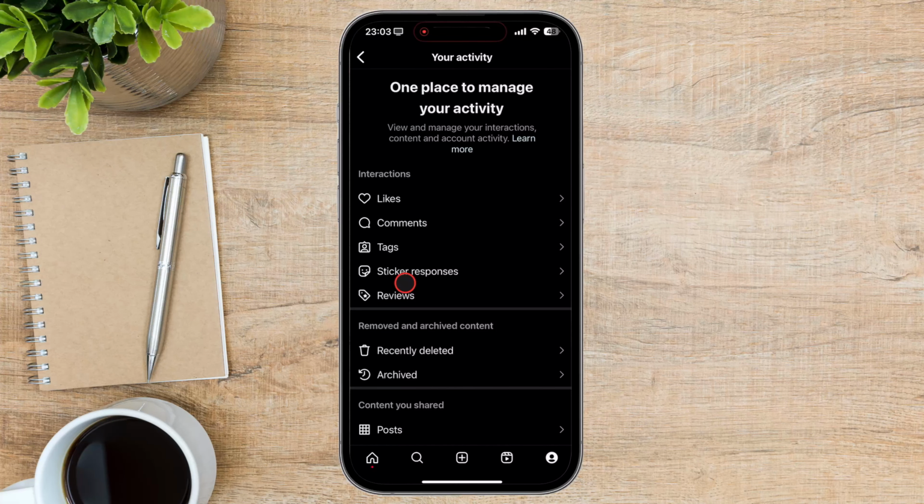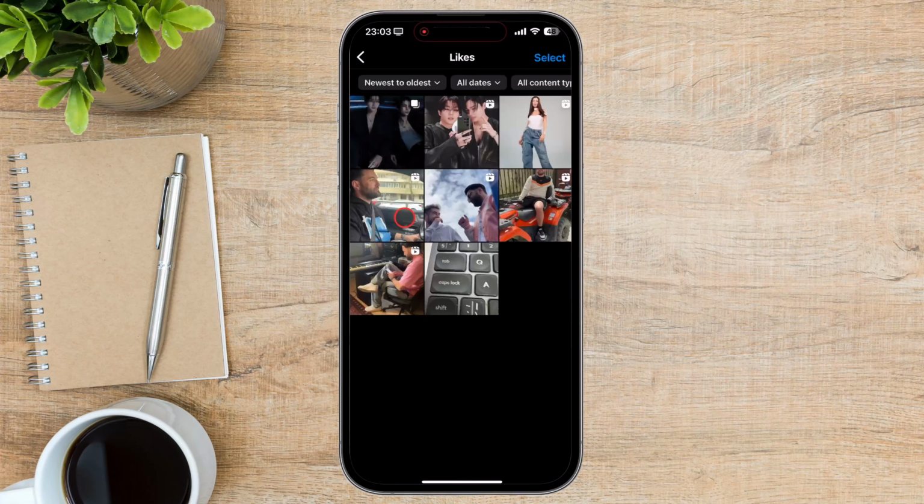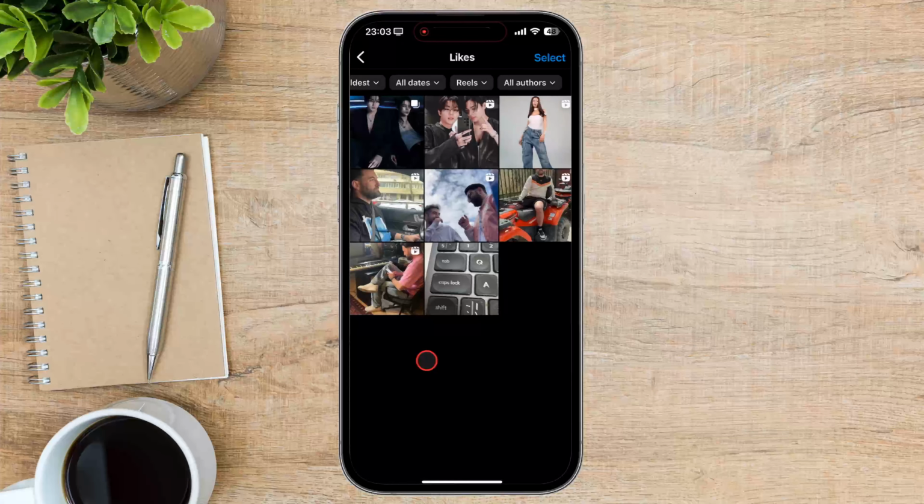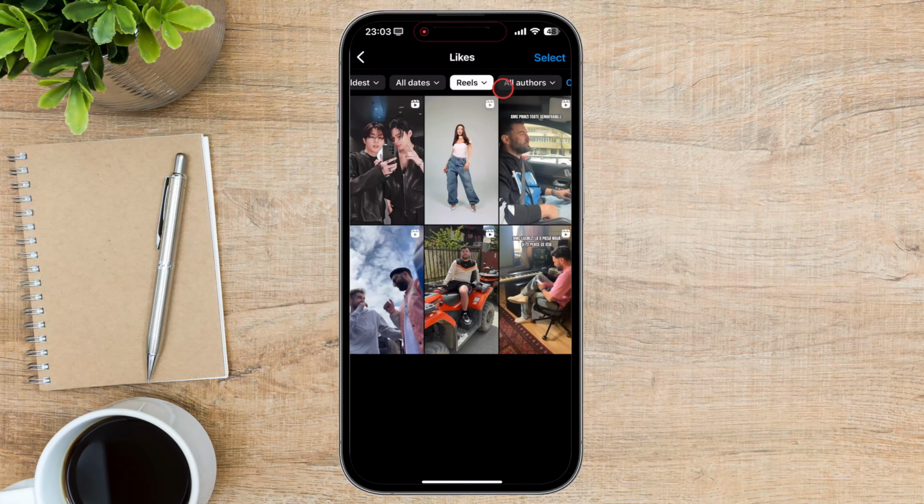On the Your Activity page, you'll see a list of different categories. Tap on the one that says Likes. Now, you'll see a list of all the likes. On the top, check the section All Content Type. Select Reels. You will see all the videos liked on Instagram.